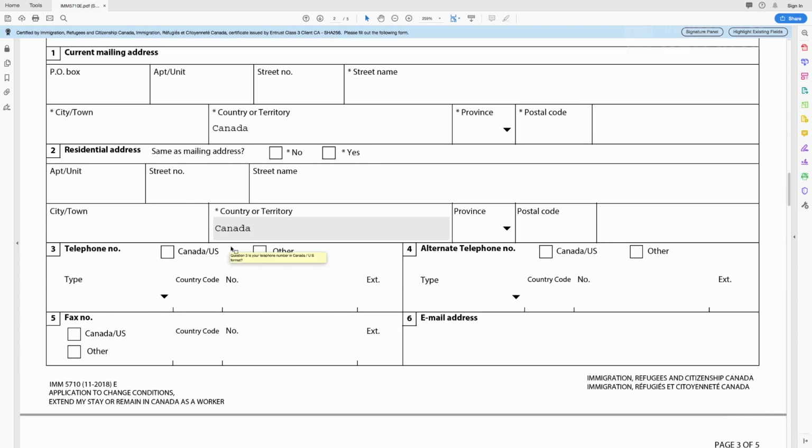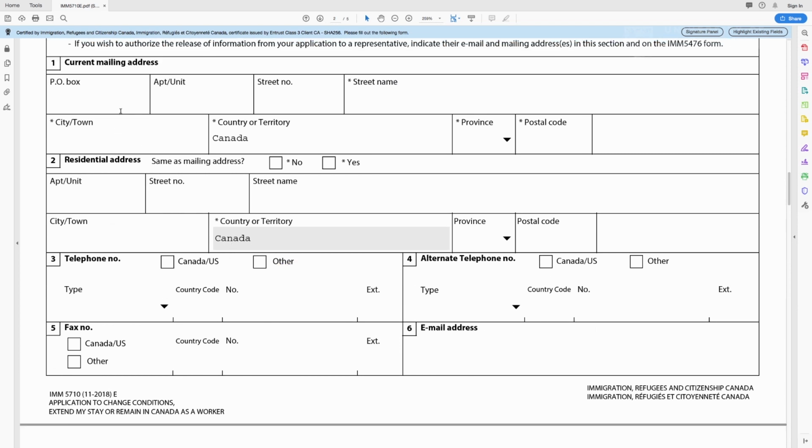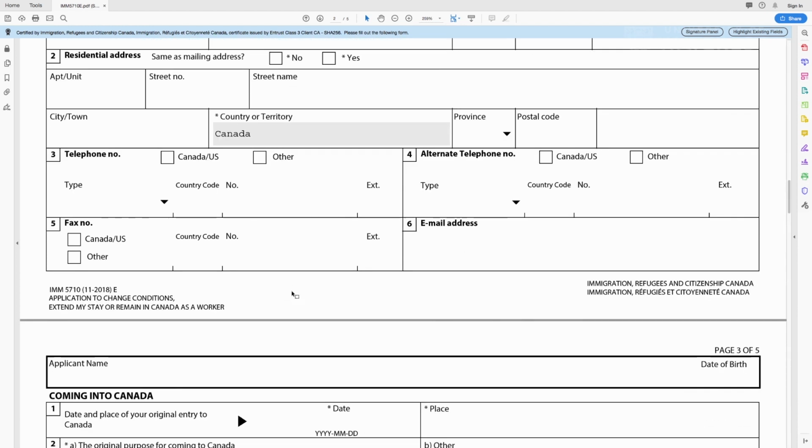Contact information, question 1. Approved work permits are mailed to you within Canada. It is important that your current mailing address is a secure location. Your mailing address and the place you are living, your residential address, can be different. Questions 3 to 6. You need to include a telephone number and email that you can be reached at. It is okay not to have an alternative phone number or fax number.